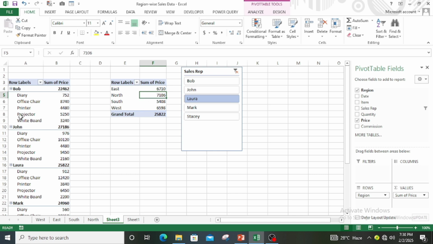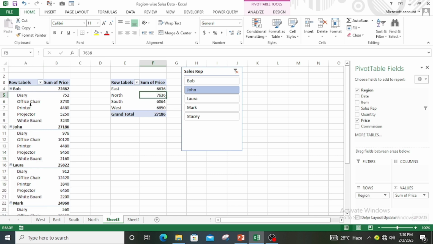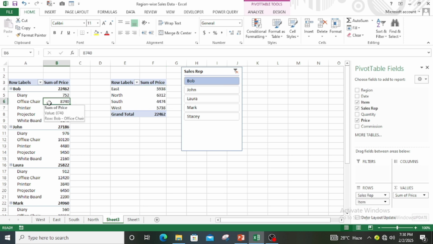It's not connected to this one here. Right, that is the reason why you are seeing nothing is happening. Even if I click on John, only this pivot table is changing. This one is not affected. So what we do, if you want this slicer to affect this pivot table and also affect this pivot table, we are going to create a connection in this slicer.